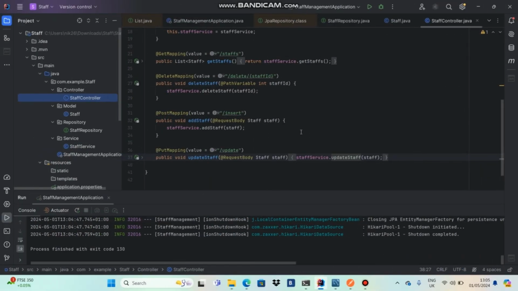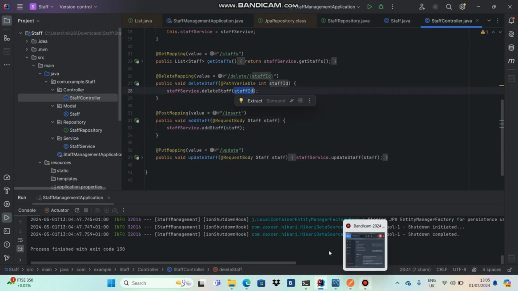Hello everyone. So we have seen how we can add a new staff into our database using the insert endpoint, and how we can delete an existing staff using the staff ID from the database table. So basically we have seen both of these things.